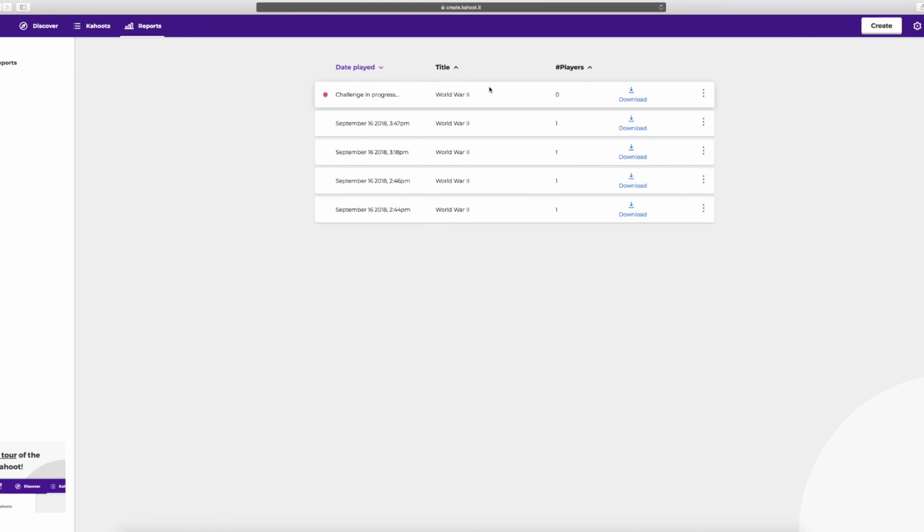This is where you can go and see your active Kahoots as well as ones that have played in the past, and how many players they had. You can download that data. You can play these again. You can share them. And that's really it with Kahoot.